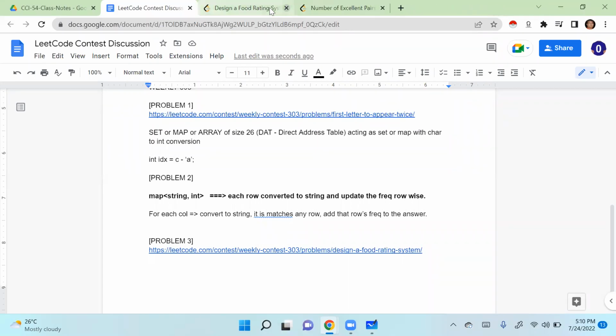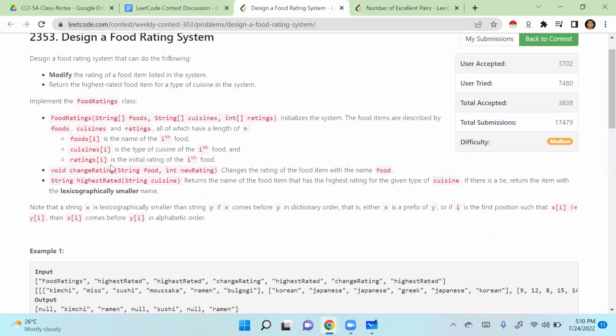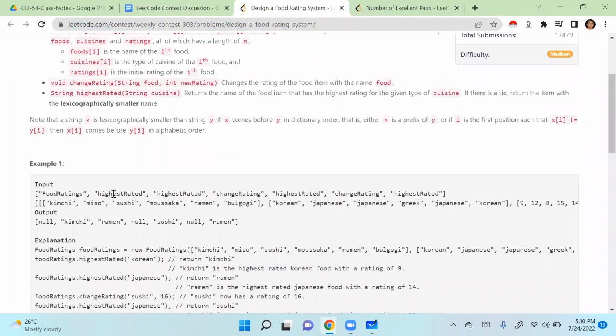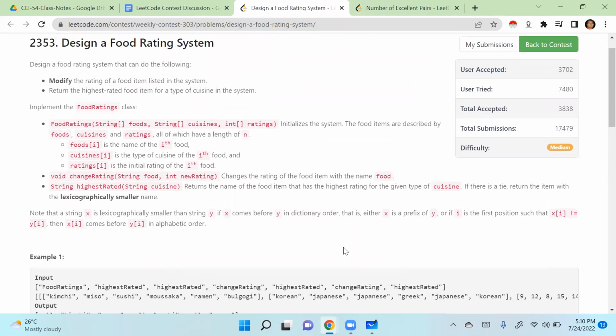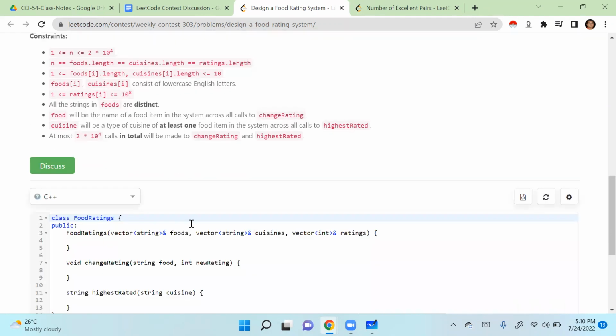Next problem is design a food rating system. So this time you have some food items, and each food item is related to a cuisine, and there is a rating for each food item. So that is what is given to us. We are given cuisines, we are given ratings, we are given food items. Now, one cuisine can have multiple food items in it.